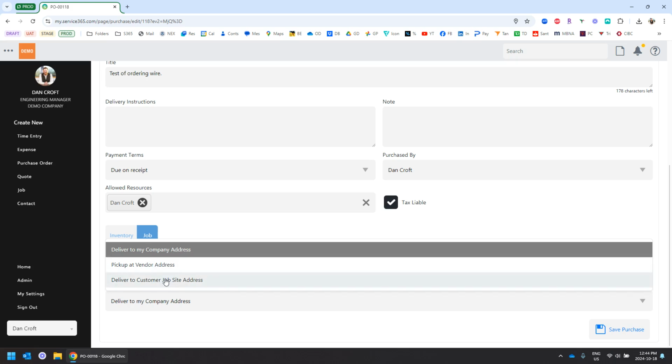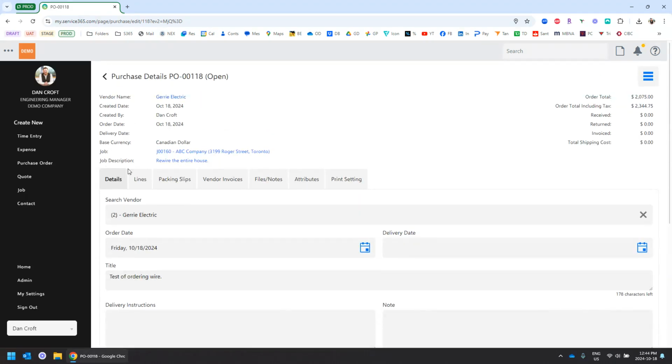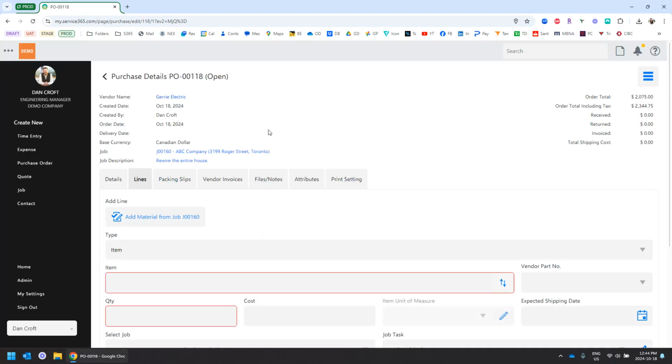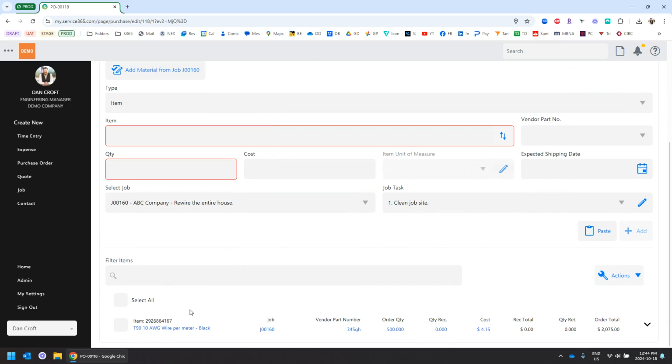So if you have a PO that's linked to a job like this one, and you select deliver to customer job site address, then the delivery address on the PO will be the address of the job. So if I go over to my lines tab here, from the job, we added the T90 wire. So that's the only line item on this PO so far.